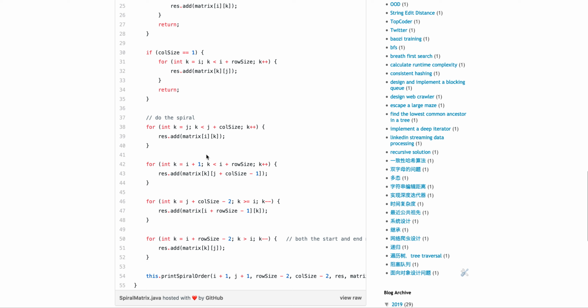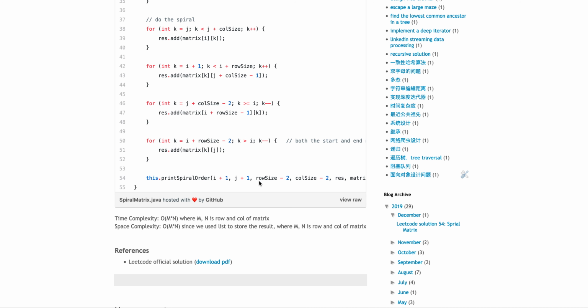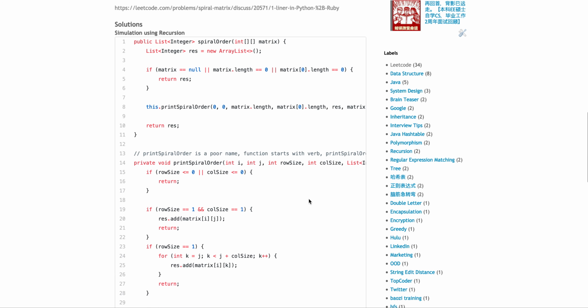And then here is basically doing the spiral in four directions, from left to right. It's all just pointer manipulation, nothing hard. The time complexity is O(m times n), which is essentially all the elements of this matrix, where m is the rows and n is the columns. Space is the same because we need an extra array, the result array, to store all the results.